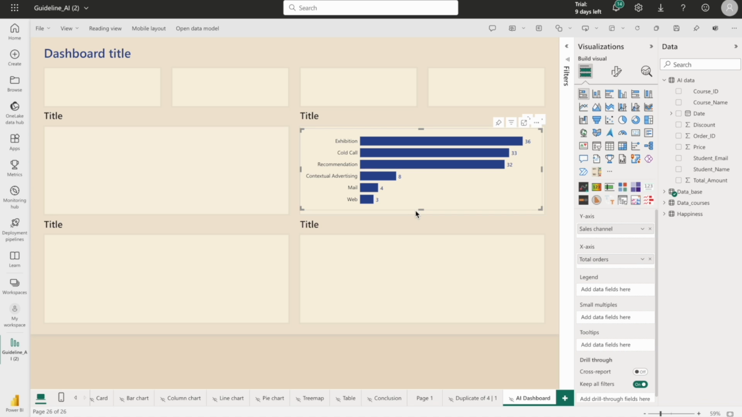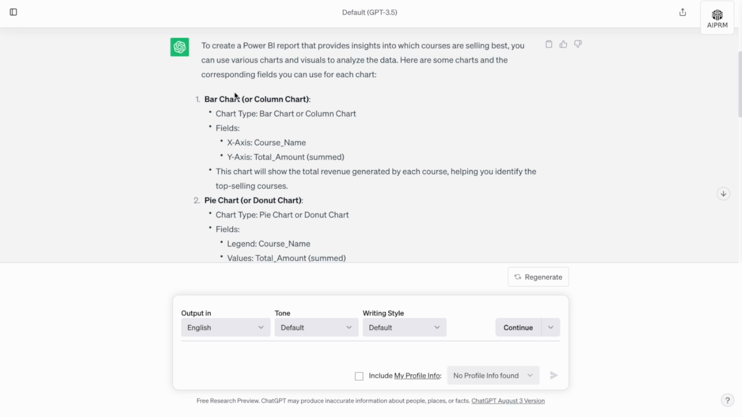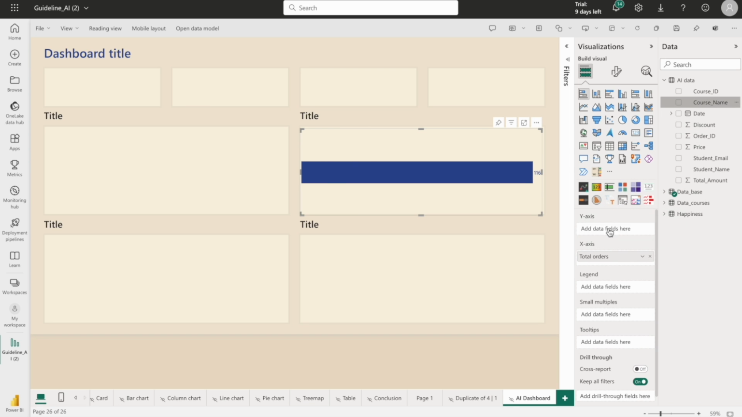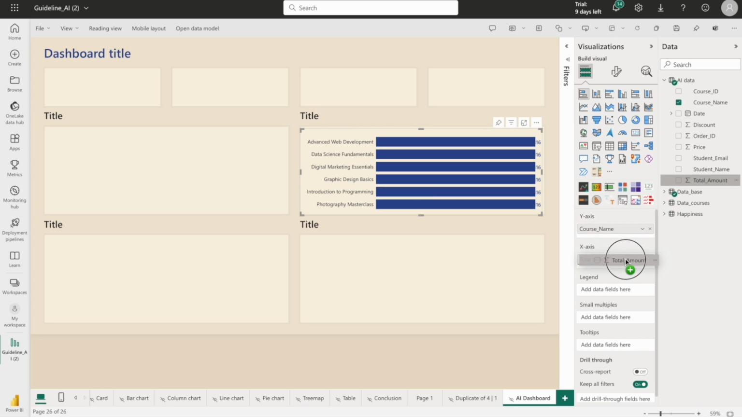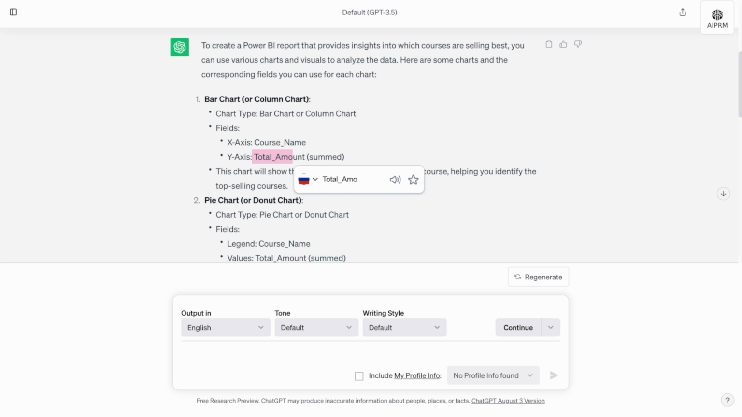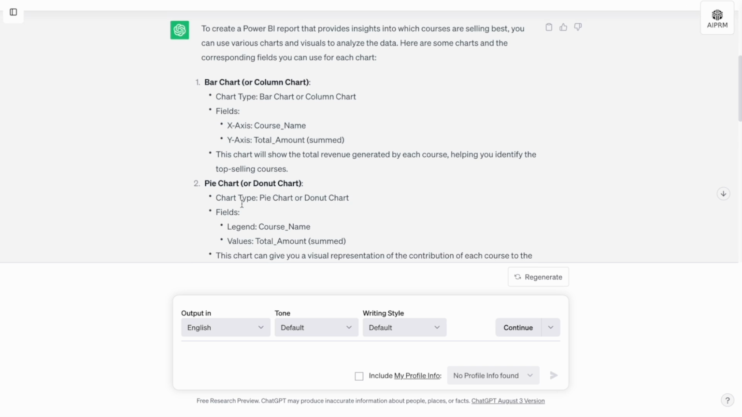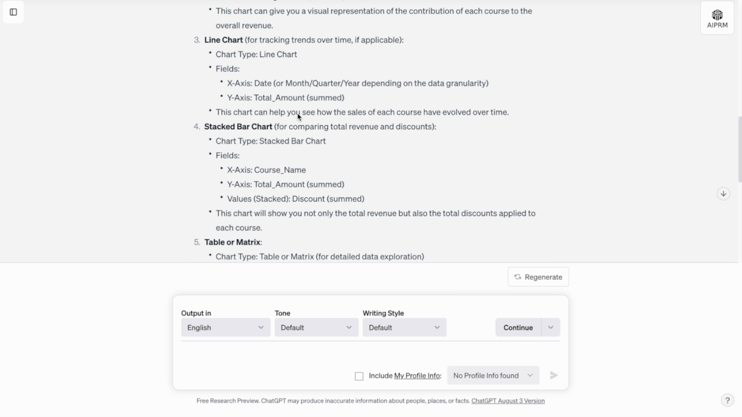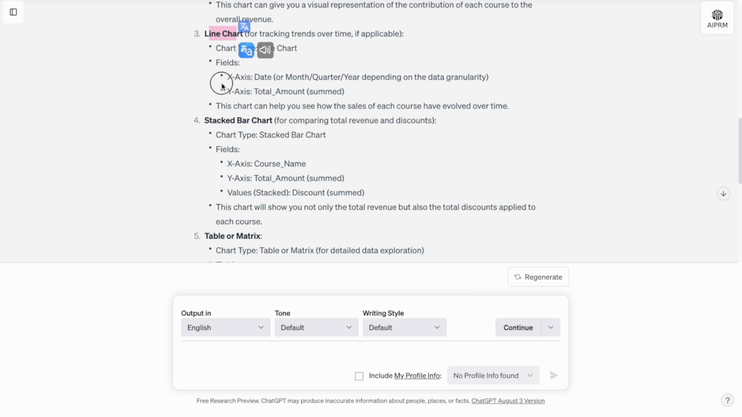Next, I'll connect the necessary data. I'll remove all the existing data and replace it with the data that GPT kindly provided me. Great! The first chart is ready. Let's move on to the next chart. Next, we have a pie chart, but I see that we are displaying the same data as in the bar chart. So, let's get started on the next chart, a line chart.